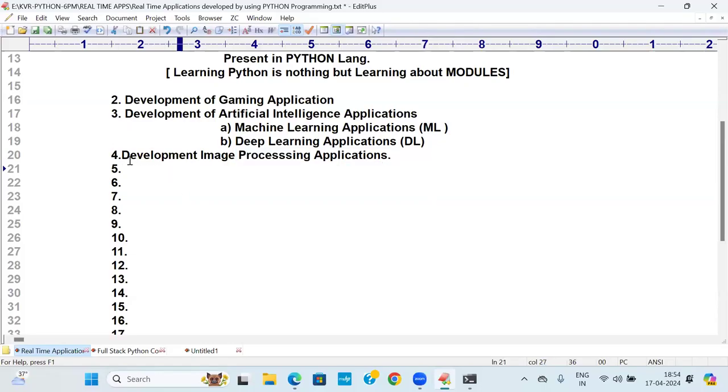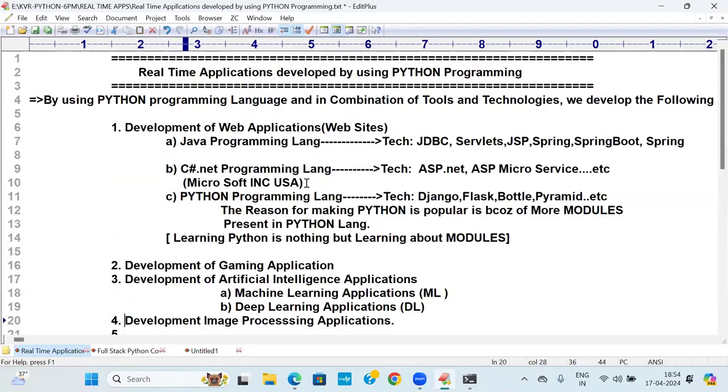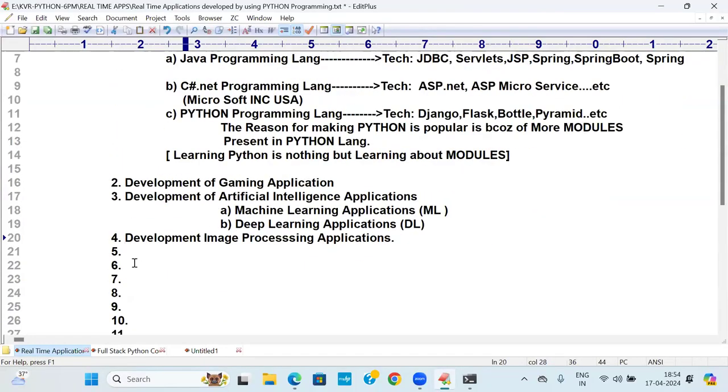So, if I want to develop image processing applications, which is the best programming language? Python. Next, one more application: development of audio applications. And next, video based applications. This is also a very good kind of application.